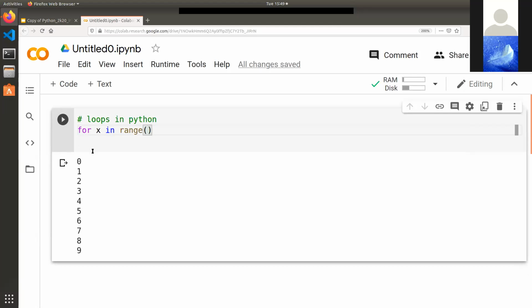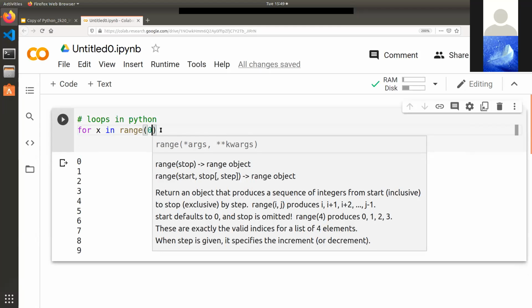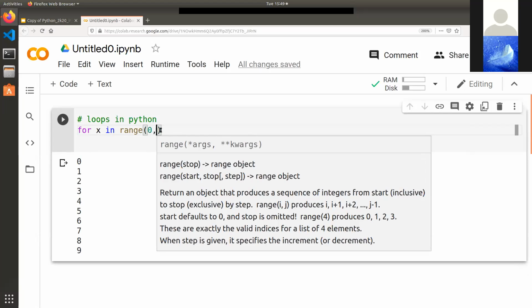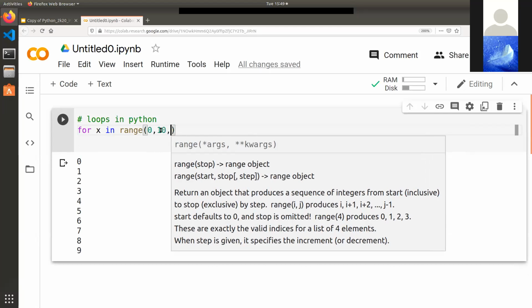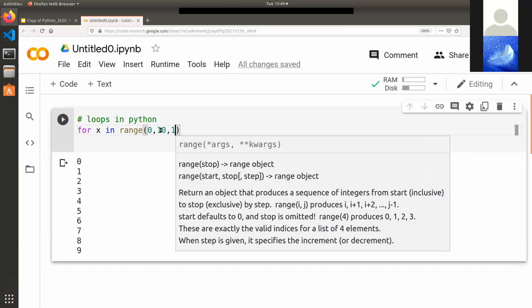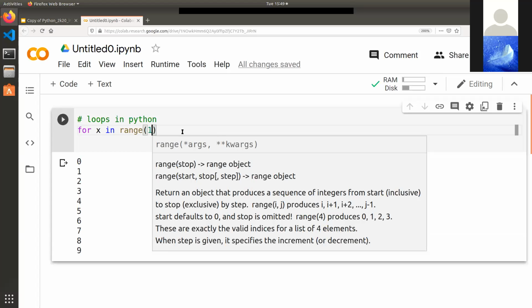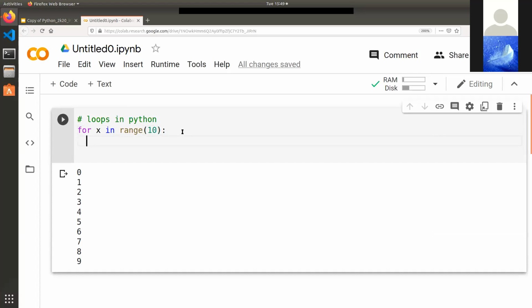It takes 3 parameters. The first one is the starting point, the second one is the ending point, and the third one is the number of jumps. By default, the starting point and the number of jumps are fixed. So if we write this also, that will print the same thing. See, is it printing the same thing?